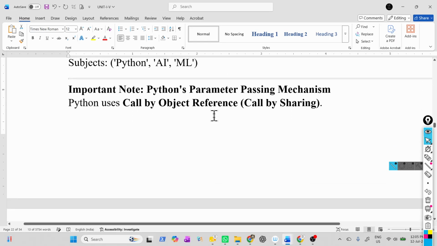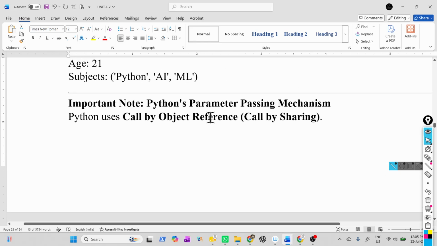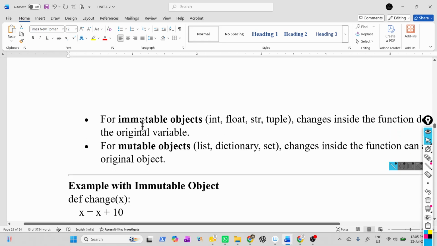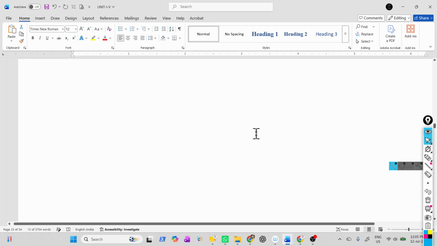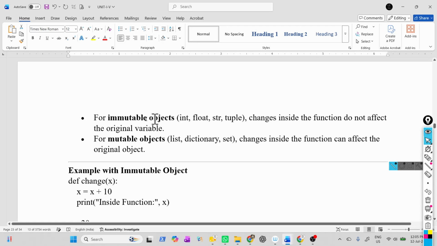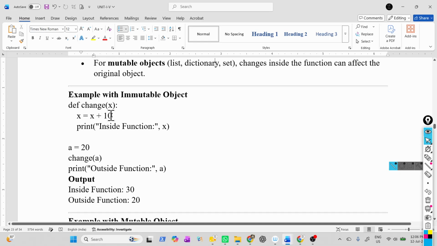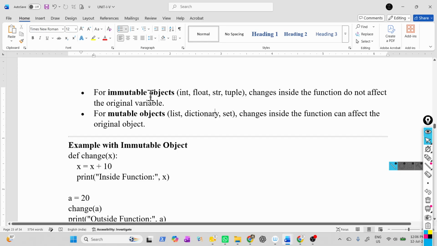These combinations we already saw. Python uses call by object reference, which means call by sharing. For immutable objects, changes inside the function do not affect the original variables. For mutable, which is list, dictionary, set. Suppose you send an integer inside the function and modify it, outside the function the modification will not be visible. That is called immutable objects or parameters.